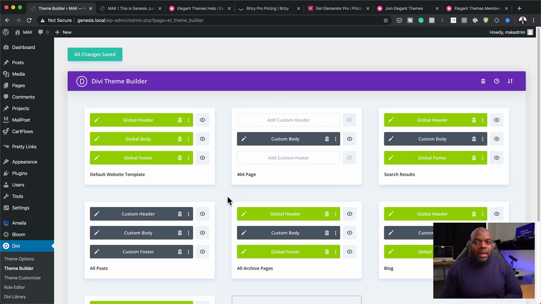Now I wanted to also talk about a few things that can make your design really, really pop out. And these are the extra features that have been added. These are the animations, the scroll effects, the parallax. These are little things that can make your website really, really stand out.